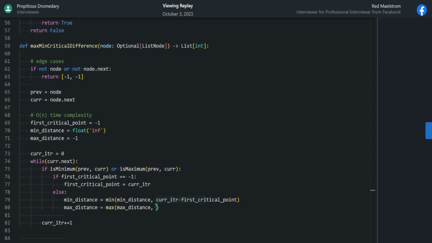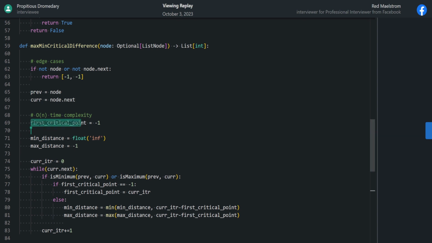Okay, so here, when we do max distance, why are we doing it with the first critical point? It should be the previous one, right? Max should be with the first, right? Yeah, max should always be between the first and the last. So this is the max, and the last would be the min should always be with the previous. So min should be, so else. Oh yeah.